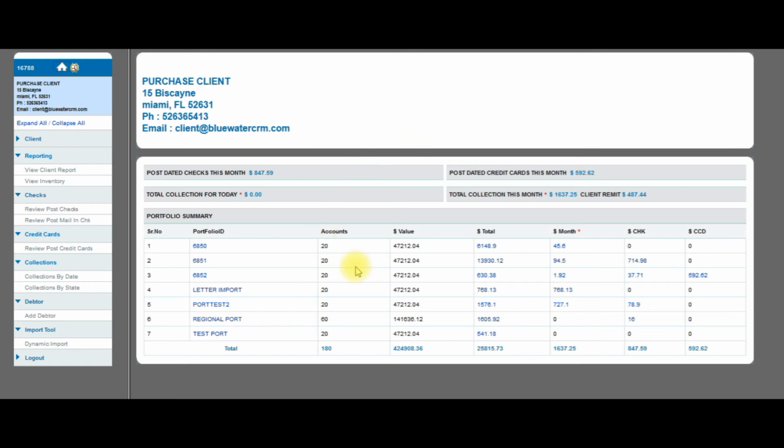Now, this snapshot is identical in most ways to the dashboard on the manager system. However, on the manager system, it's done across all your clients. When you go into a specific client, it's done by portfolio. You can see a number of different portfolios here. You can see the total amount of accounts that are in the system, the value of the portfolio, the dollar amount that's collected in total, and the dollars collected for this month. And then you can see checks and credit cards that have to be processed for the remainder of the month. So think of this as post dates for the account, but only through the current month.